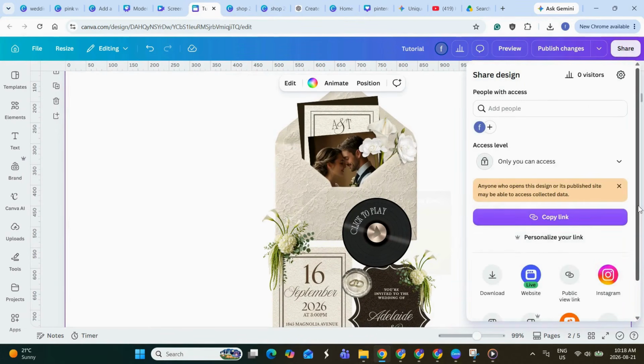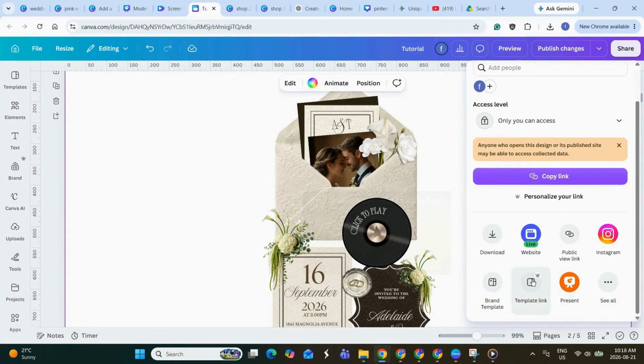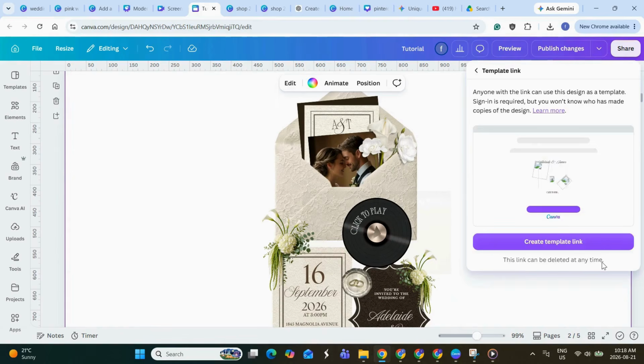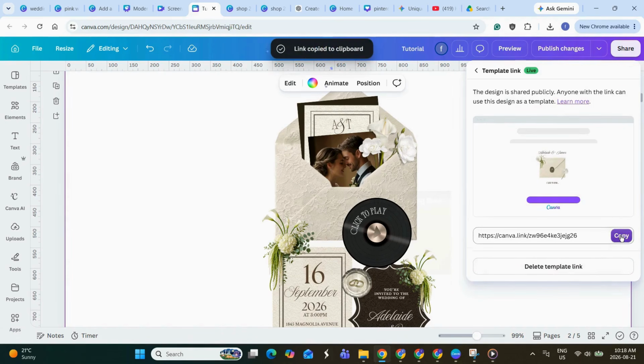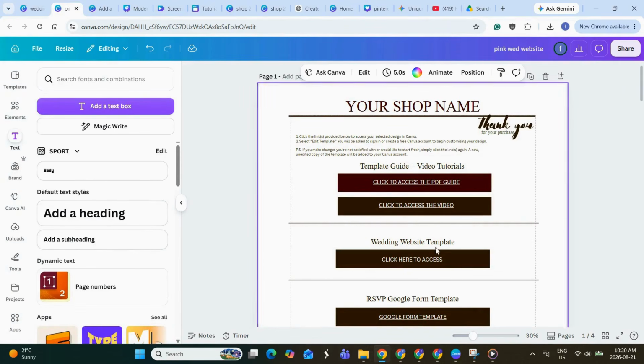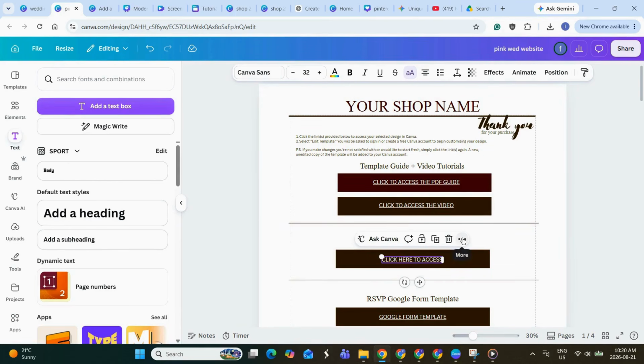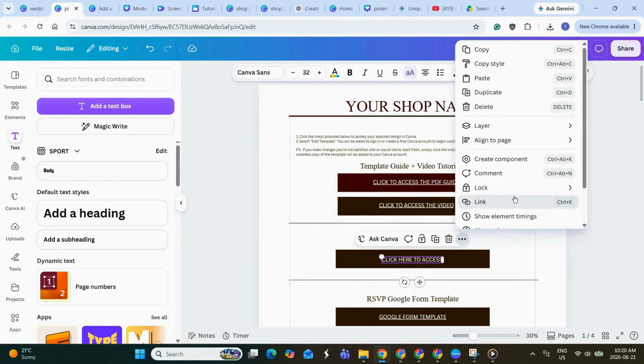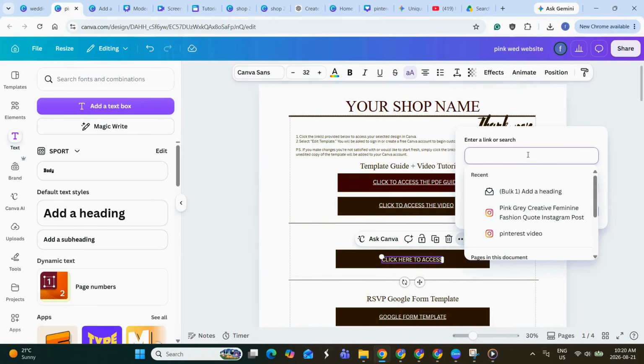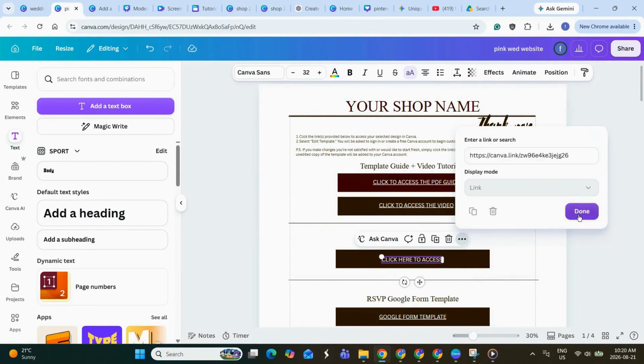Next, go to your Canva template, click Share, select Template Link, and generate your link. Copy the template link. Then go back to your PDF, click on your text, select Link, and paste your template link.